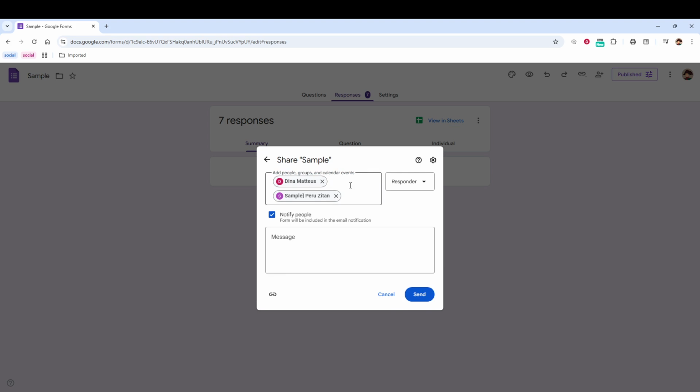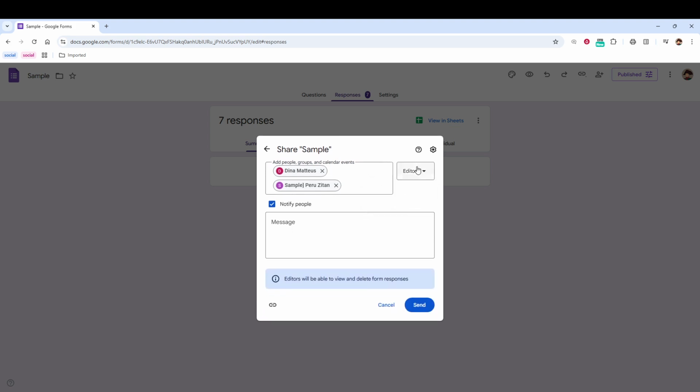Before you send the invitation, change their access level to Editor. Editor access is important because it allows them to open the Responses tab and turn on email notifications for themselves. If they are only viewers, they may not have the tools needed to manage response alerts. Once you have added everyone and confirmed they are set as editors, click Send. They will receive an invitation to access the form.